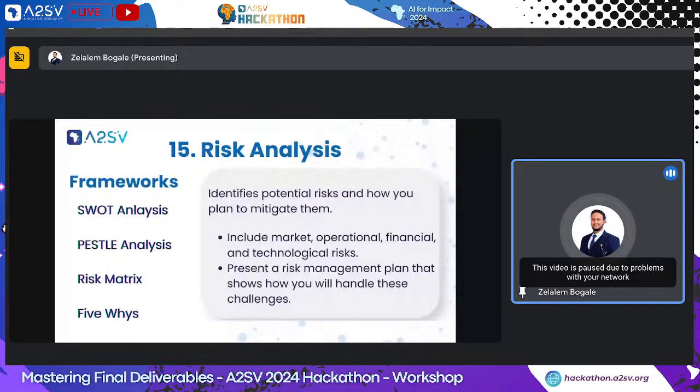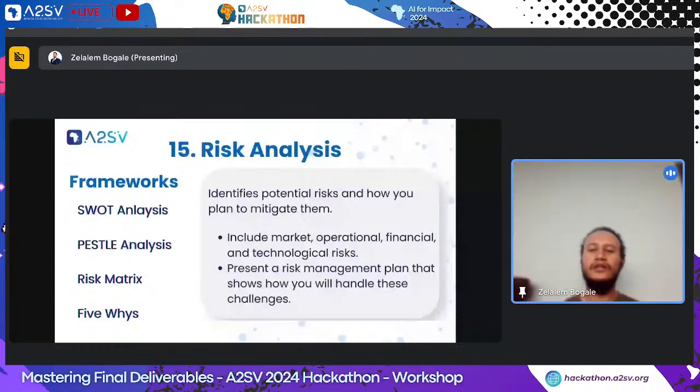So another framework is the PESTEL analysis. PESTEL stands for political, economic, social, technological, legal, and environmental factors. For you to identify all these factors and how they impact you, it covers most of the things related to risk when it comes to a product or a project. So take your time to really understand what factors would impact you in these different things, highlight them, and provide mitigation plans for all these things.